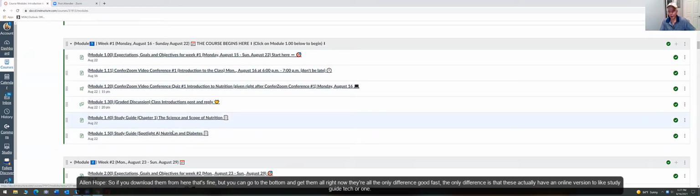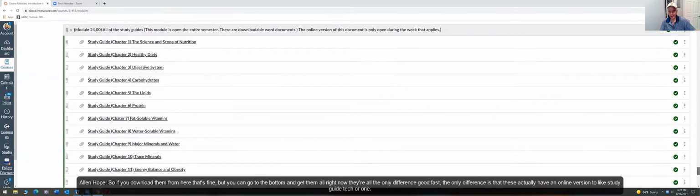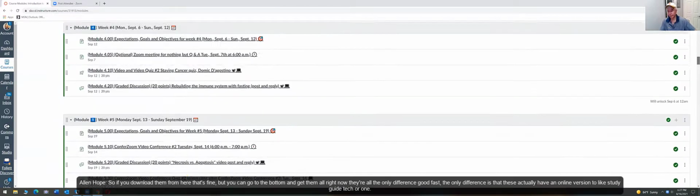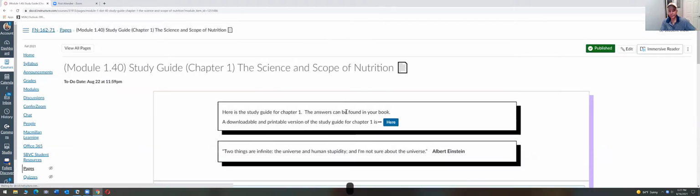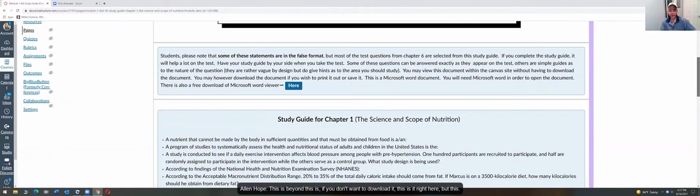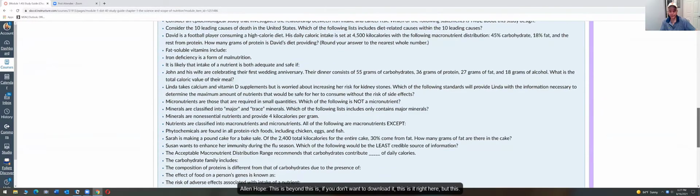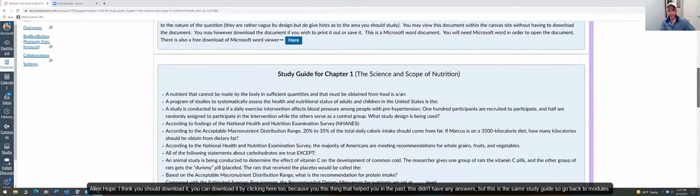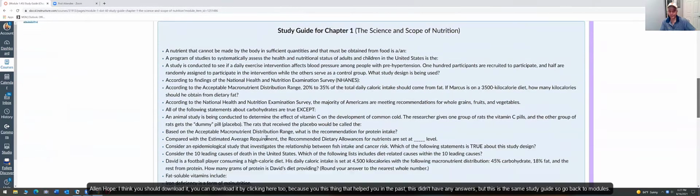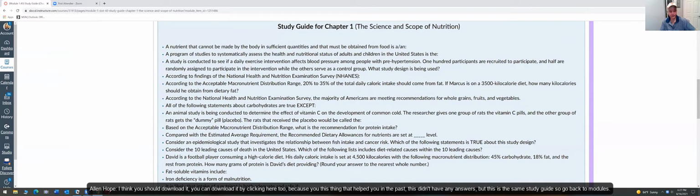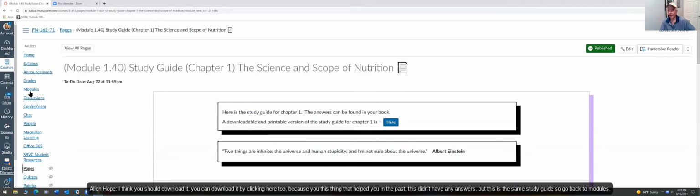So if you download them from here, that's fine, but you can go to the bottom and get them all right now. They're all open. The only difference, I'm going fast, the only difference is that these actually have an online version too, like study guide chapter 1. This is if you don't want to download it, this is it right here. But I think you should download it. You can download it by clicking here too, because this isn't going to help you on the test. This doesn't have any answers, but this is the same study guide. So go back to modules.